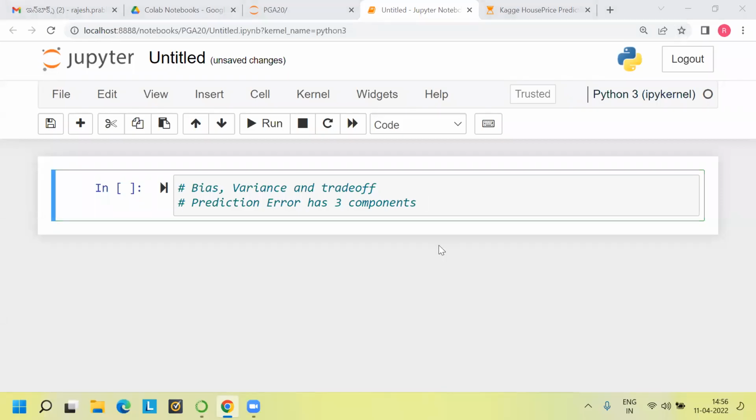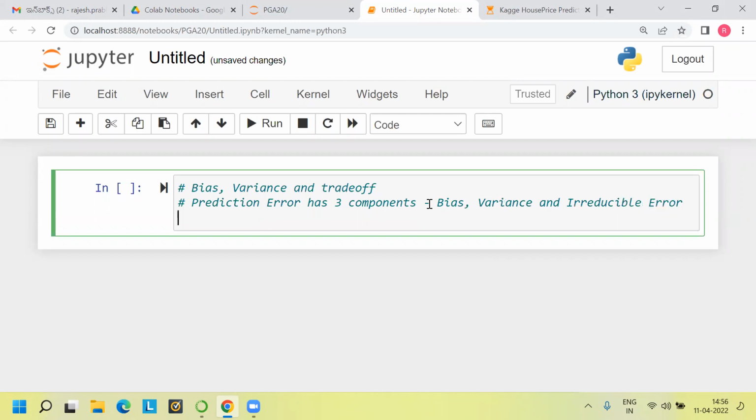So when you talk about these three components, the three components are bias, variance, and irreducible error. A typical prediction error will have three components: bias, variance, and irreducible error. Now, let us look at the irreducible error first.